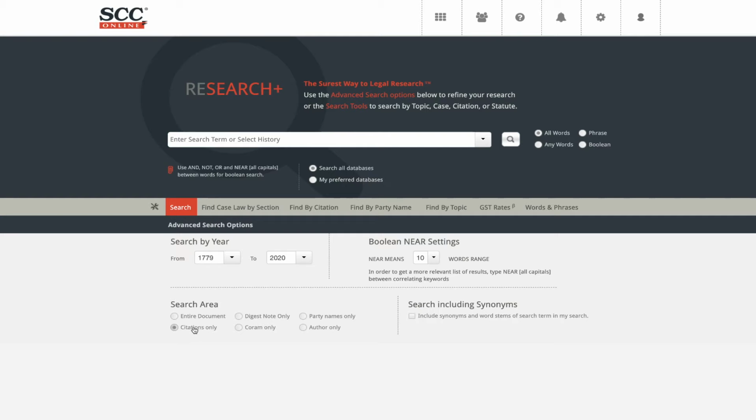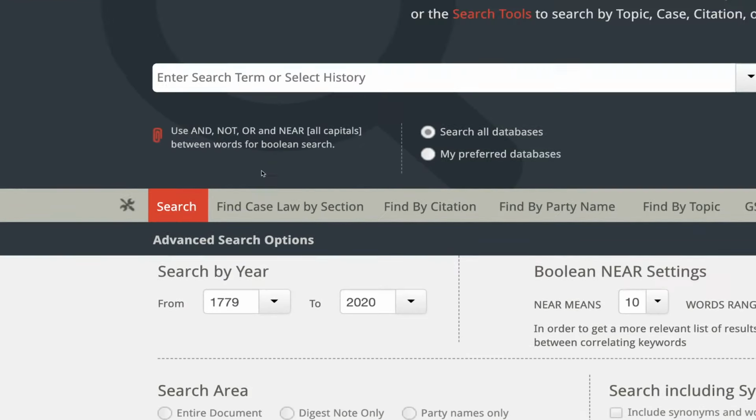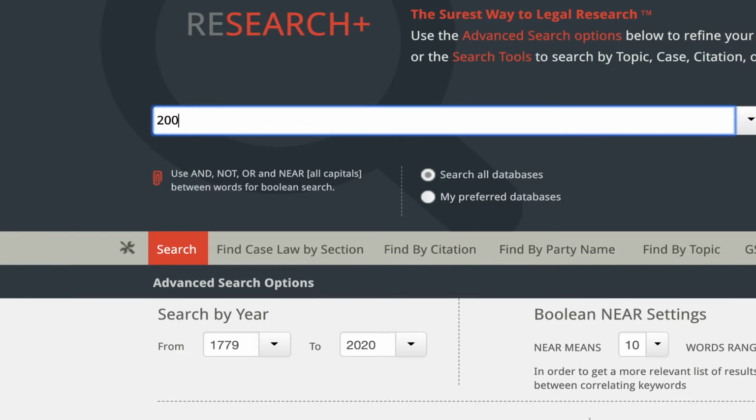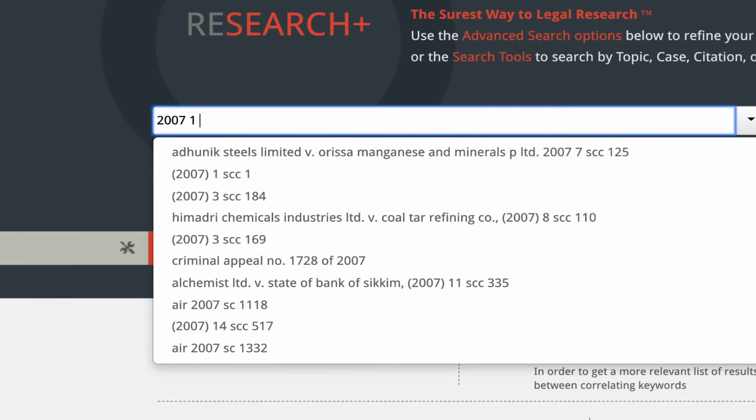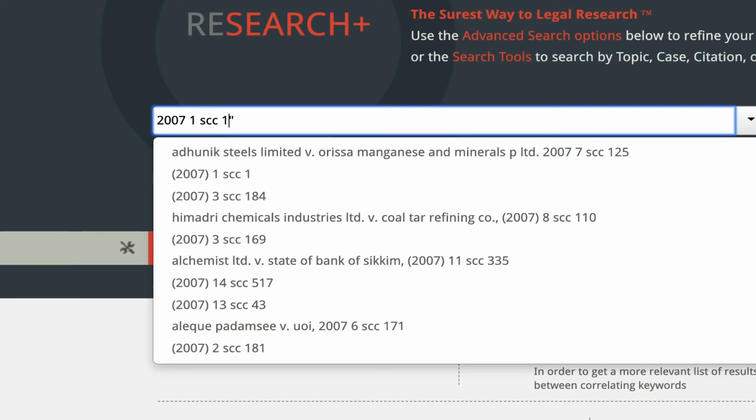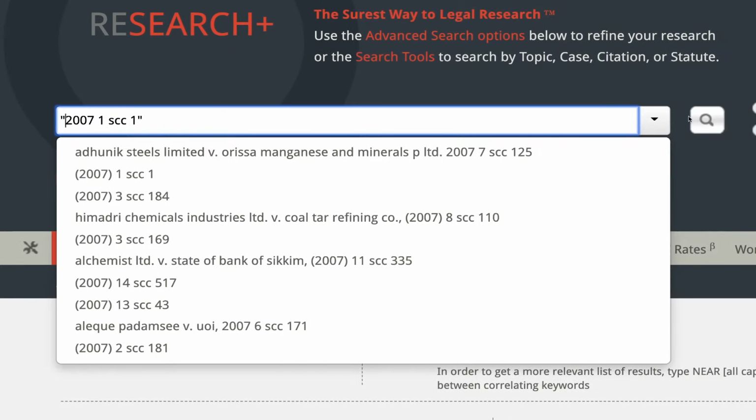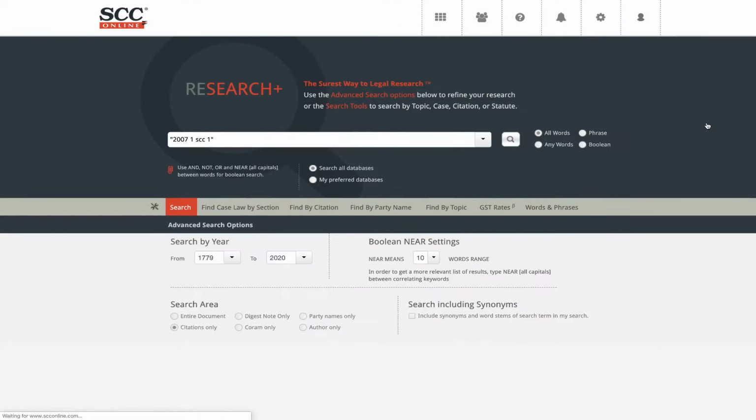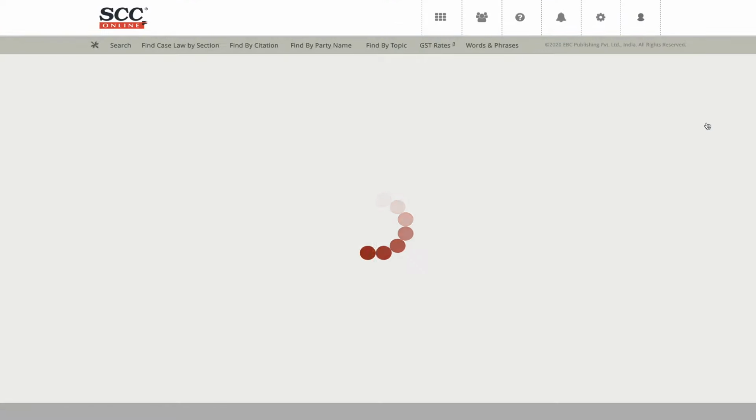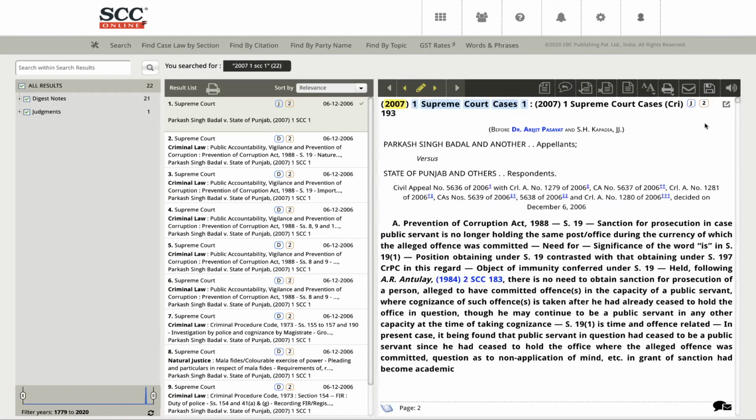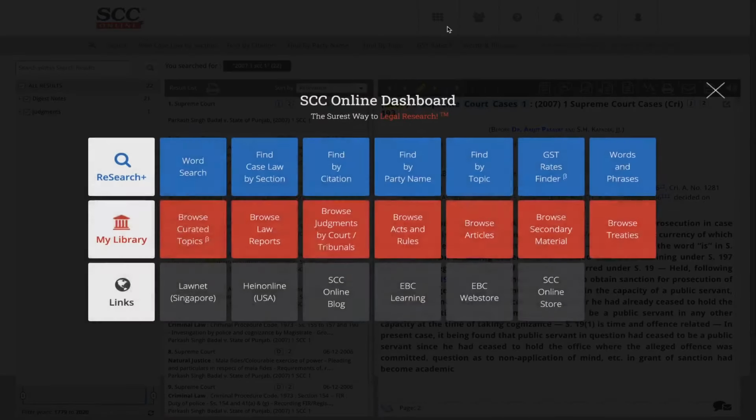You can also search for citations from here itself. So you can click on citation only, come over here and write 2007, 1, SCC 1, again in double quotes because that's how it's going to work. Start search. And there we have it. 2007, 1, SCC 1 is in front of you within no time. Going back.